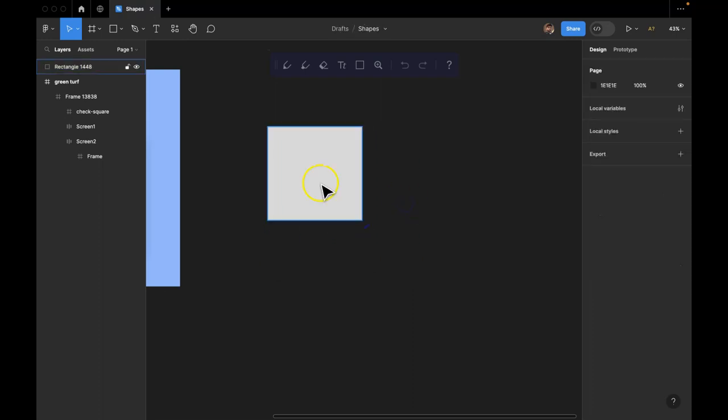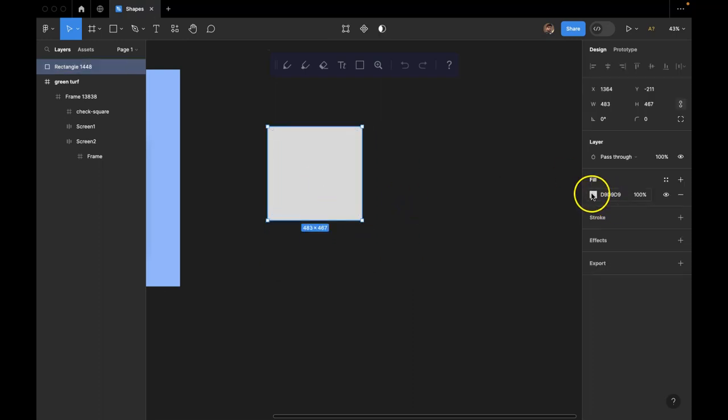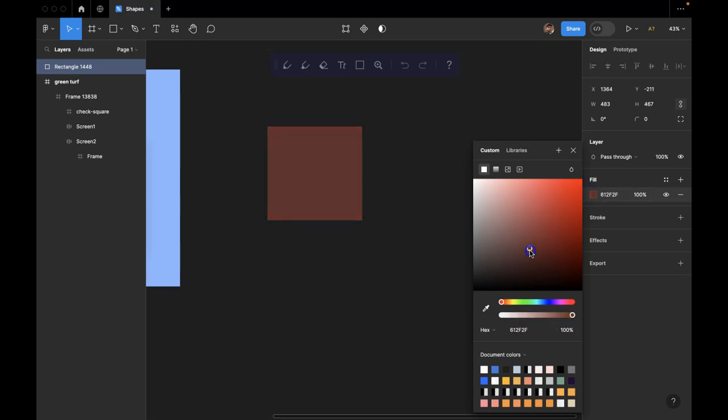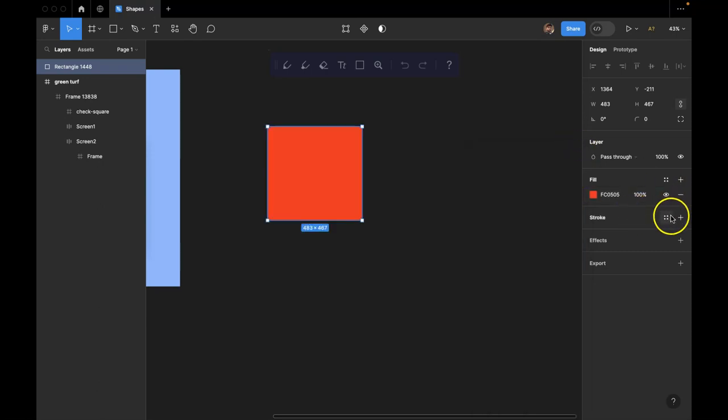Now if I select this, this is the fill option. Fill option is used to change the color of the object, whatever color you want. So let's say I'll go with a brighter red here. The stroke option basically highlights the outline of the shape.